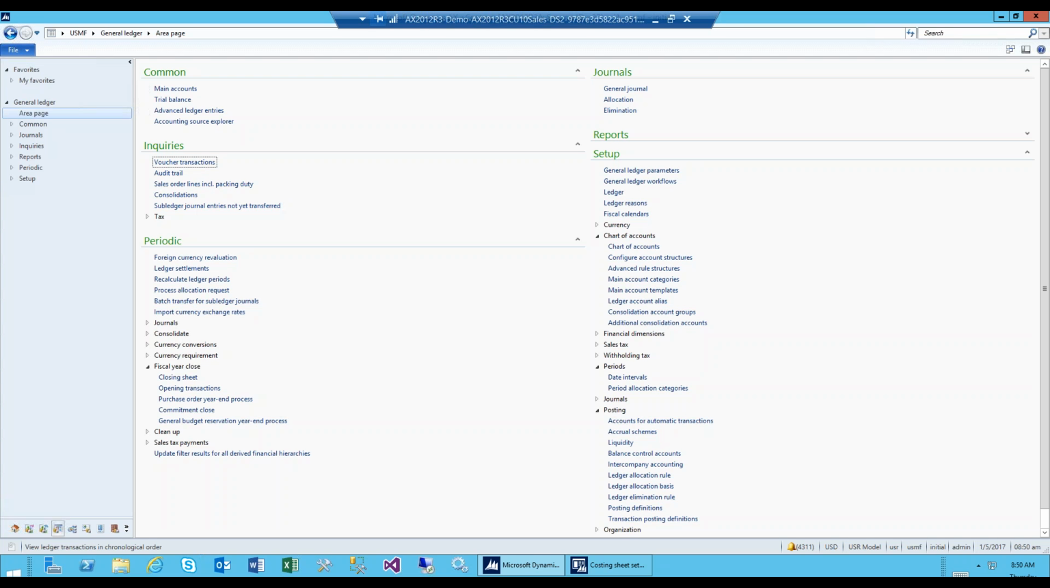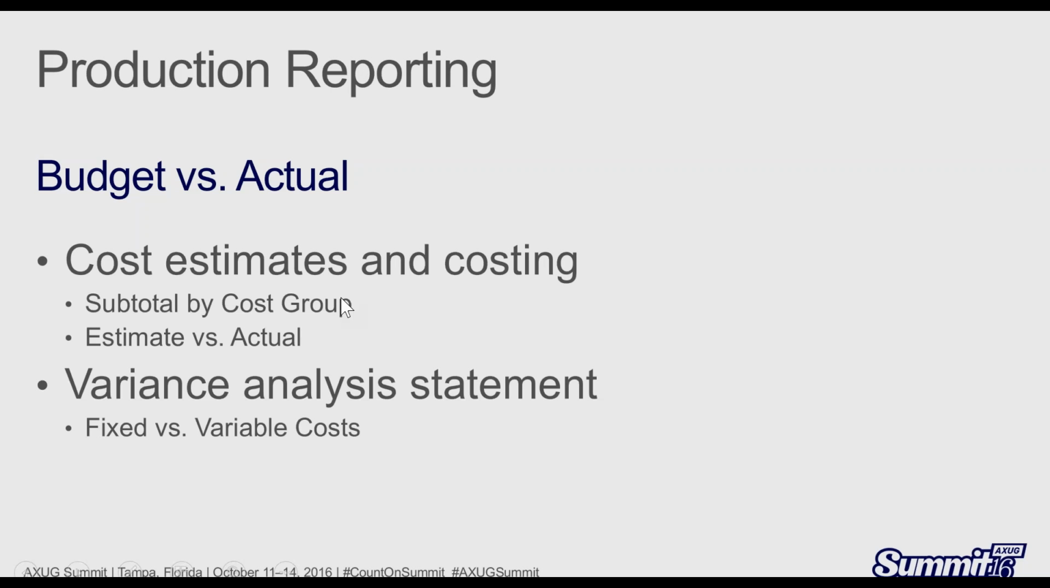All right, so the last thing is to look at a couple of different production reports. Of course, there's a lot more than just these two, but if you're looking for differences, cost estimates and costing, and the variance analysis statement are a couple of good ones. This will give you the fixed versus variable costs and what's going on with those as far as variances. In cost estimates and costing, you can get subtotals by cost group, which is nice to be able to segregate that out, and I get my estimate versus actual there.